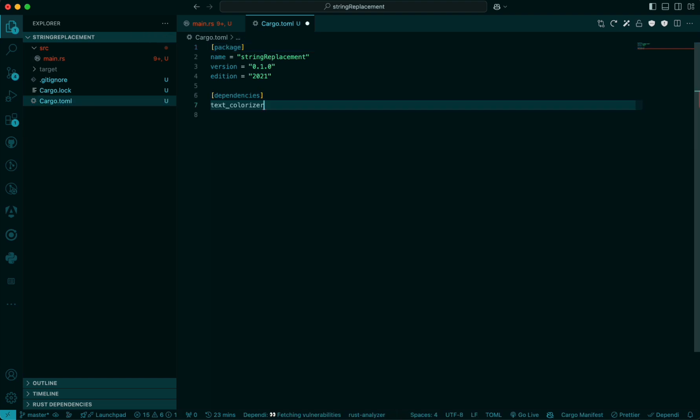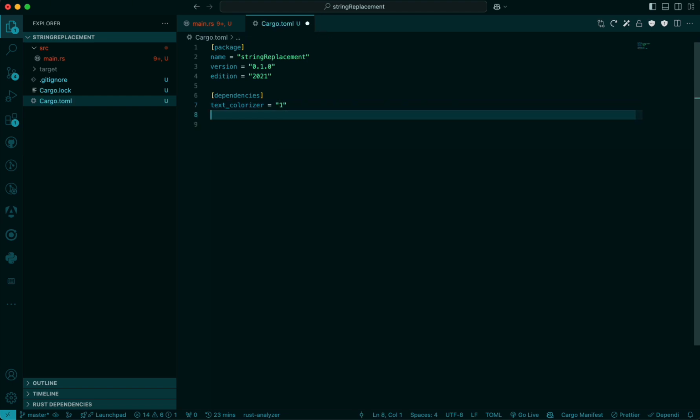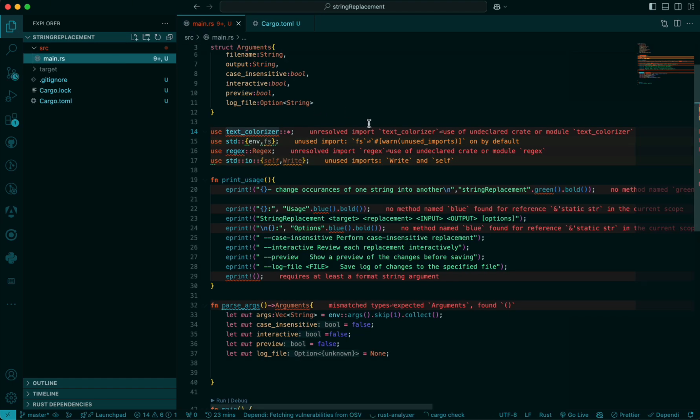Yeah. So this test colorizer is not an external library. We need to install it, right? So let's use version 1, and then we need regex as well. So regex is equal to, let's use version 1 here as well. So that should make our error disappear.